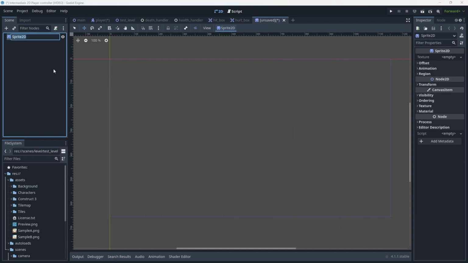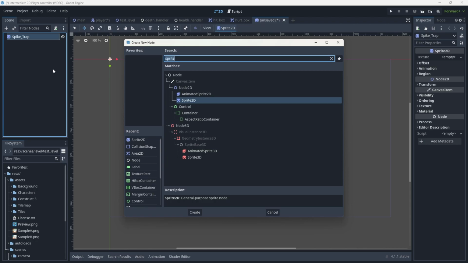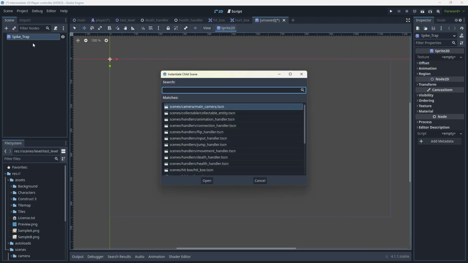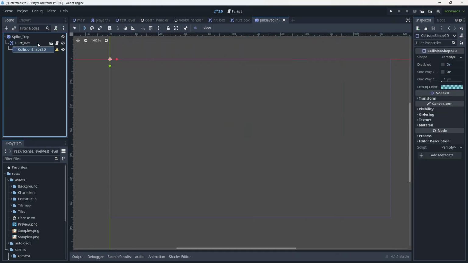So all I'm going to need is a sprite. I'm going to call this spike_trap. This is going to need a, I'm pressing the wrong buttons, Control-Shift-A. It's going to need a hurtbox. And that's going to need a collision shape.